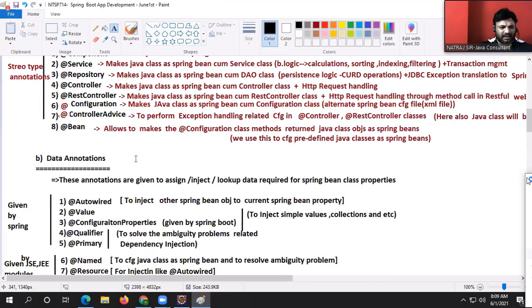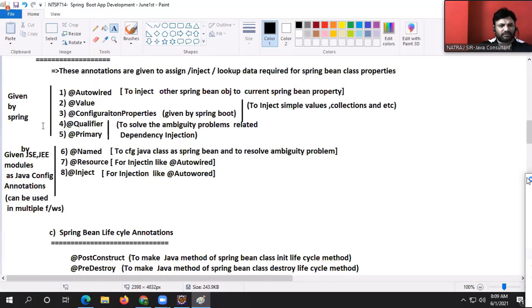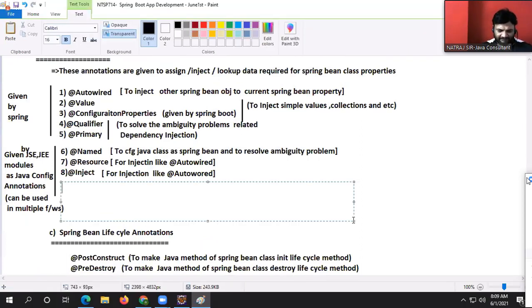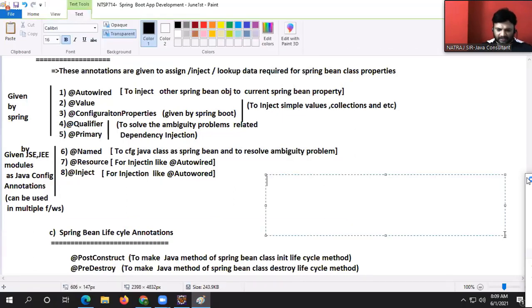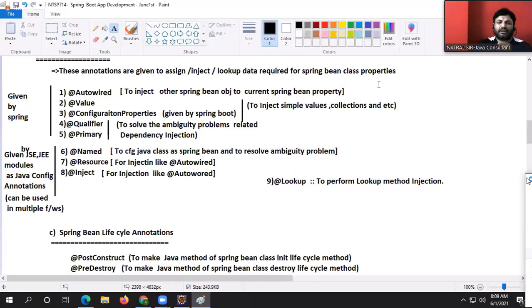Okay, in the annotations I forgot one small thing, that is number 9. I will write number 9 here: @Lookup, to perform lookup method injection. Are you listening to my statement, boss? Right.